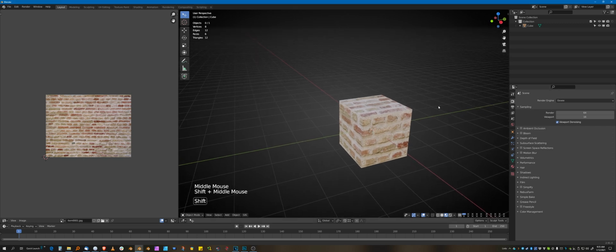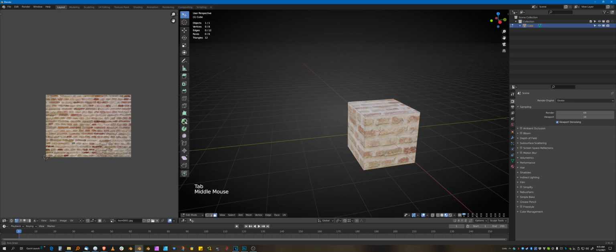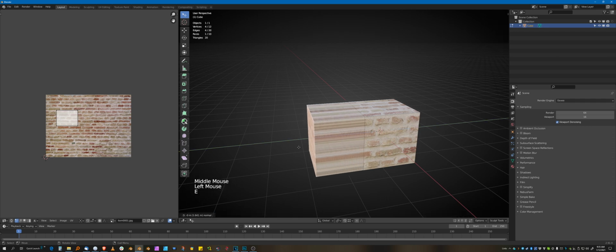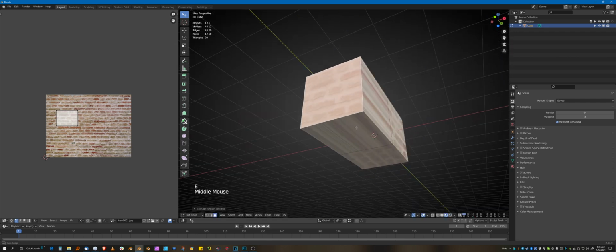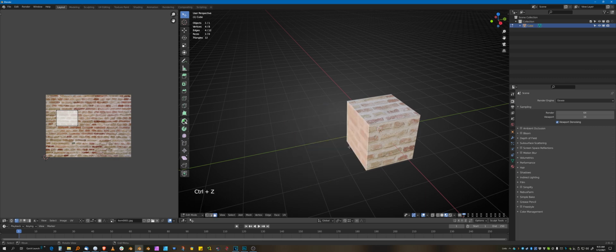This is a short little video covering the correct face attributes feature in Blender 2.9. I have a sad little brick cube here, and if I tab into edit mode and select a face and extrude it, this is what you get. Standard is just this stretching, and I don't want that.